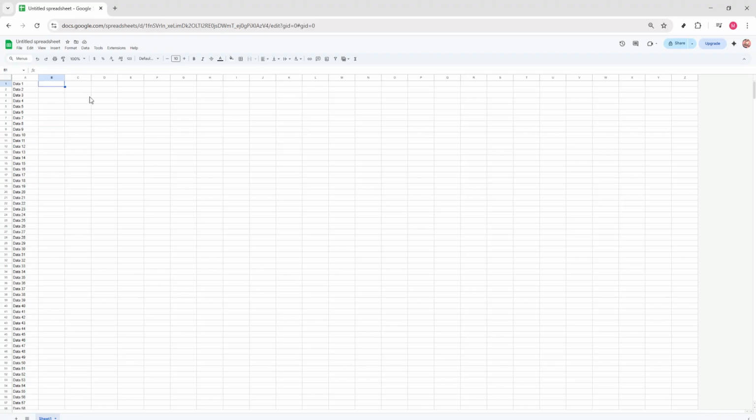Next, click into your spreadsheet and select any cell inside your data table. You don't need to highlight the whole range. As long as your cursor is somewhere within the table, Google Sheets can usually detect the full dataset automatically, including the headers, and use that as the source for your pivot table.